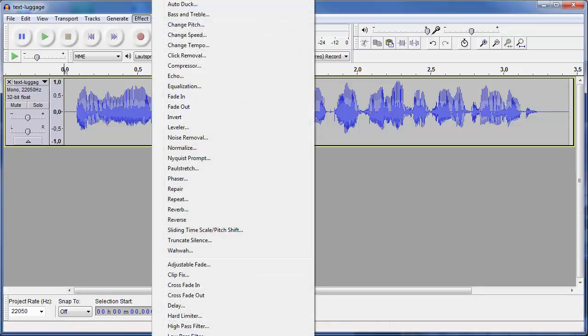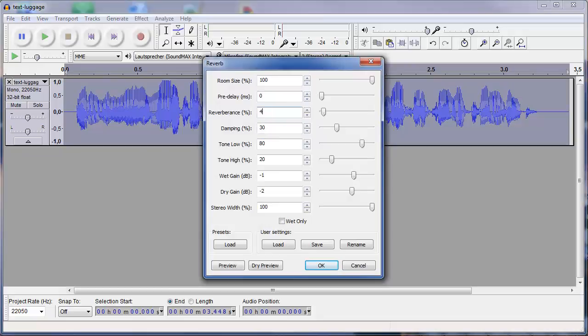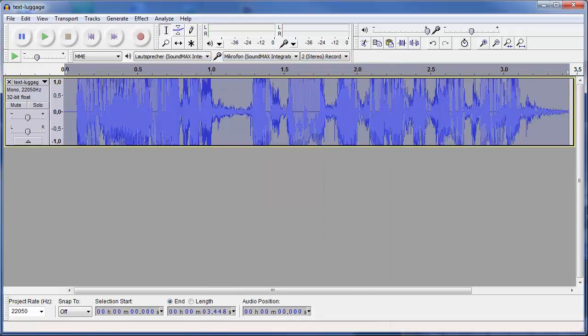This works really great. I think I'll do it again, but this time, I will change the settings for Reverb in Audacity. Let's see if it sounds different.